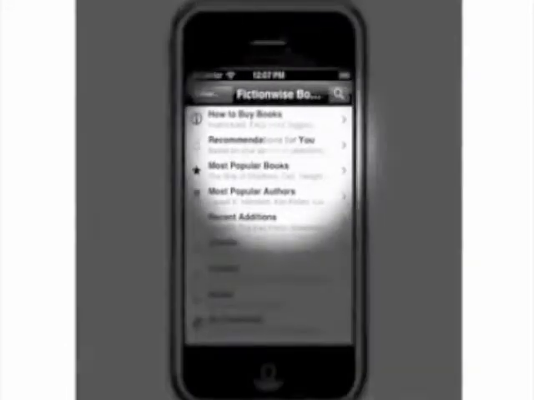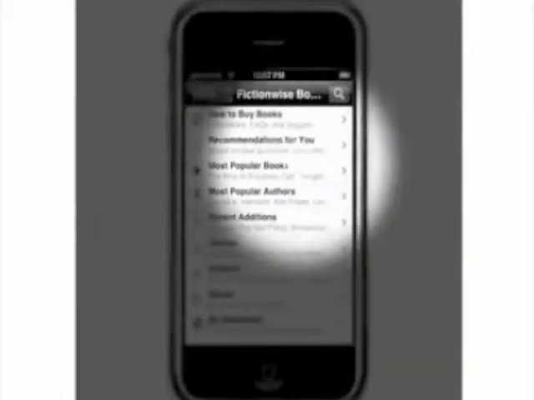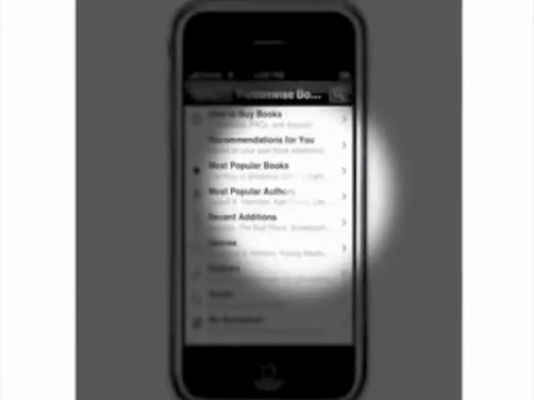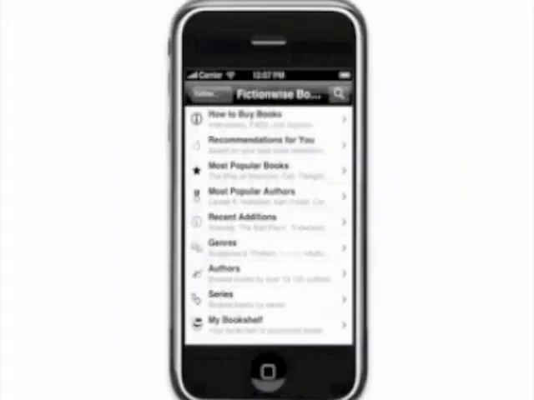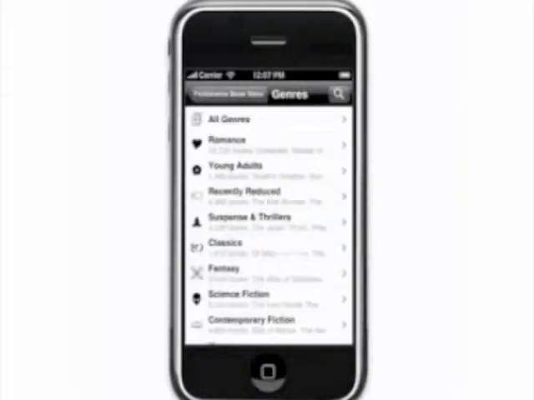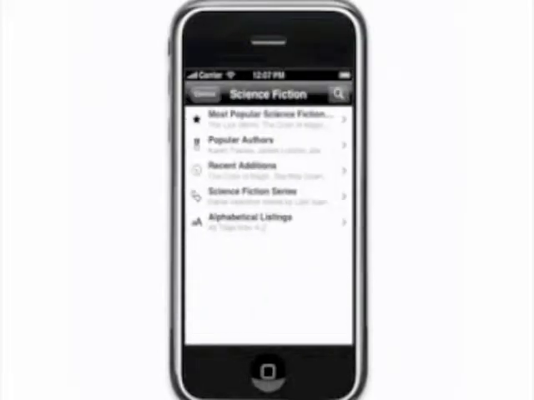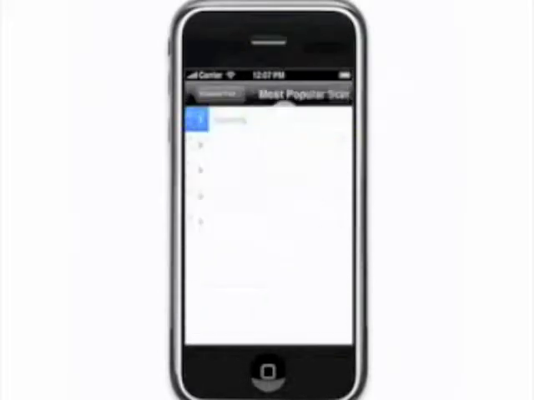This is the FictionWise bookstore. It's one of 5 commercial bookstores that are in Stanza. You can just see a bunch of different ways of sorting through books. So this is genre. We're going to pick sci-fi. And then you do have to be connected to the web in some form or fashion, whether over the air or wirelessly, to see the online catalog. It is an online catalog.